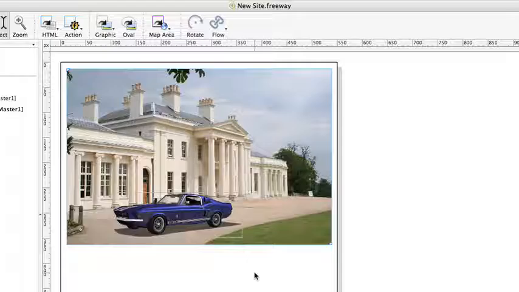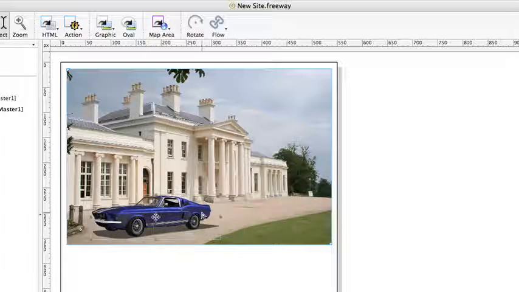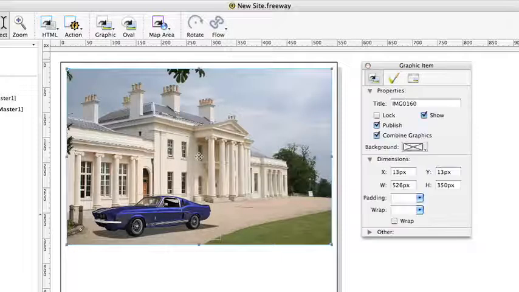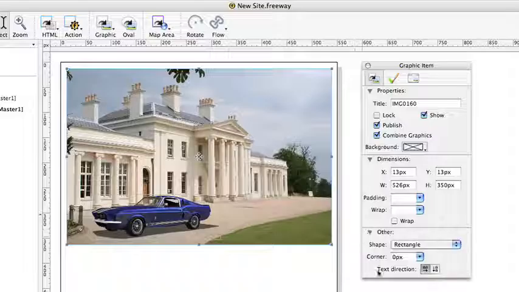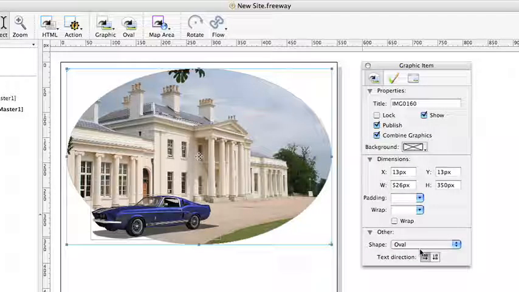And if you want to move the car for any reason, it's just as easy as dragging any other kind of box. One thing we can do with images in Freeway is change the kind of box which holds the picture. At the moment the house is contained in a rectangle, but using the inspector palette, we can change that to an oval, which is nice, especially as the car bleeds over the edge of that.